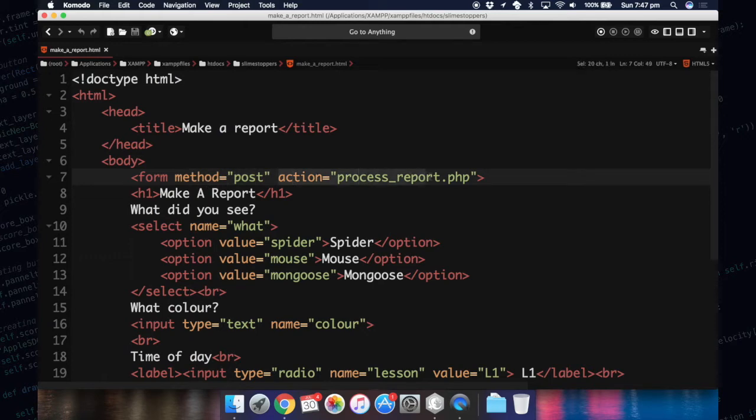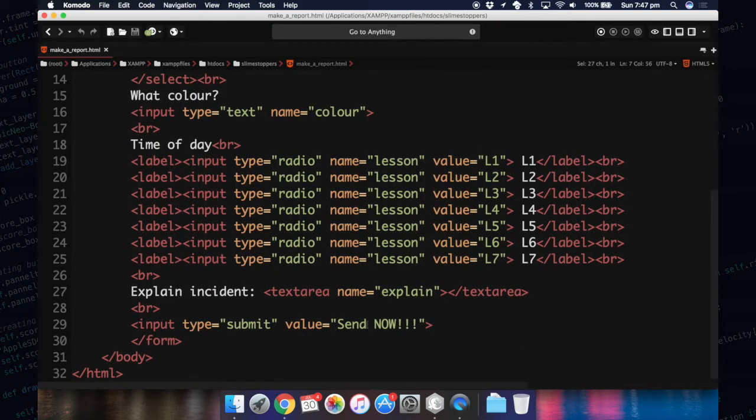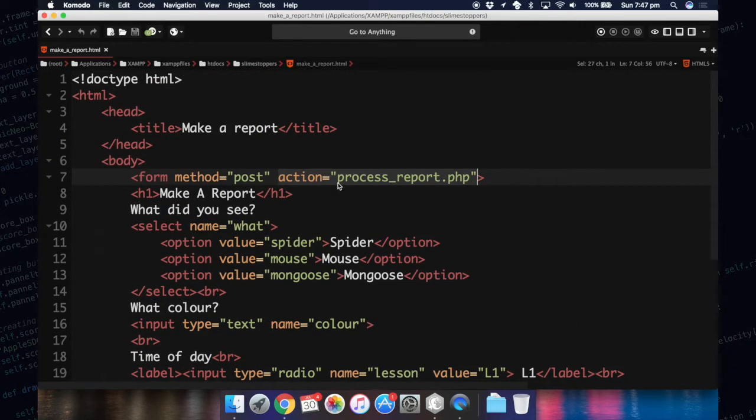The second attribute is called action, and that's the page that's going to load when you press the submit button at the bottom. Now this submit button is called send now, so whenever someone uses your page and they press on send now, it will take them to processreport.php. That's the page that we're going to build right now.